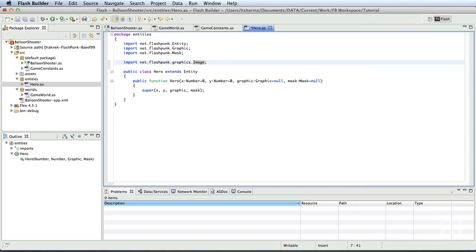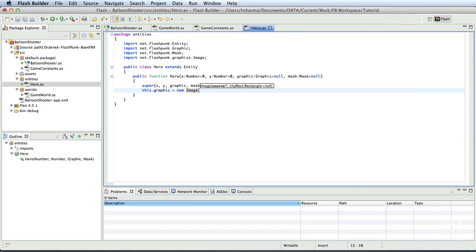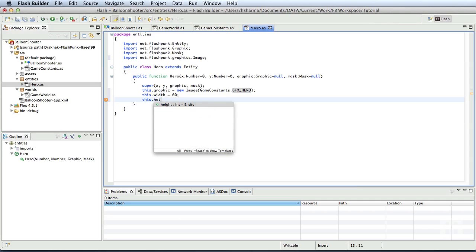Now that we have the Image class imported, we can add the graphic property of Hero. Let me do that right after the super call. We'll say this.graphic is equal to new Image, and we'll pass the embedded graphic from the GameConstants class, GameConstants.gfx_hero. Don't worry about the clip rect, we're not going to use that. Since I also know the dimensions of the graphic asset, it is a good practice to set it in the constructor of the Hero entity. Let me do that by saying this.width is equal to 60 and this.height is equal to 60 pixels. Let us save this.